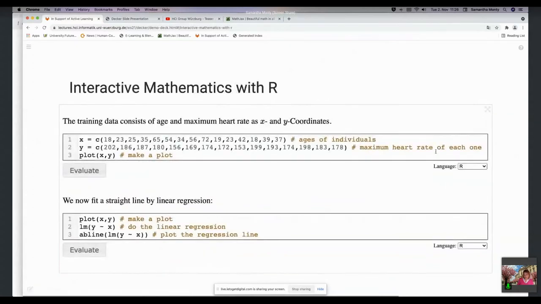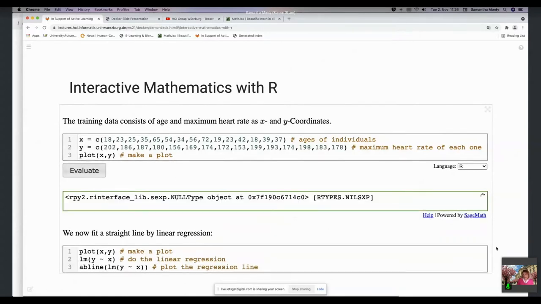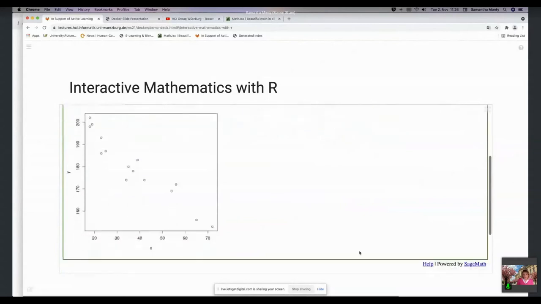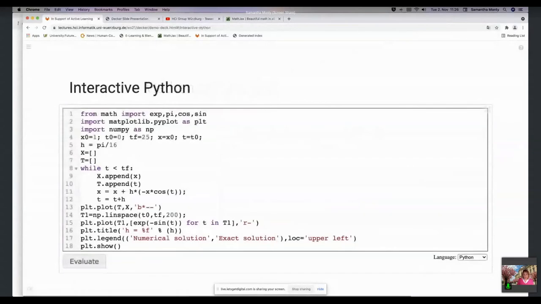I have an example of virtually the same thing programmed with R. Here's the R. And this next one is with Python. Again, it's the same feature, it's just a different language.